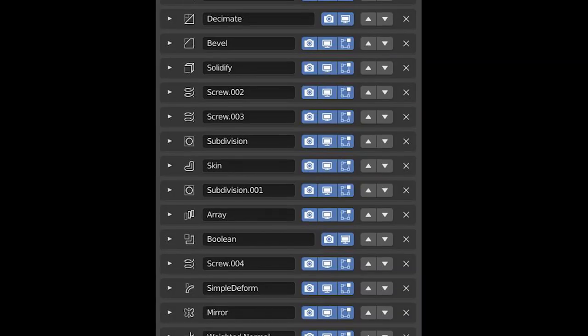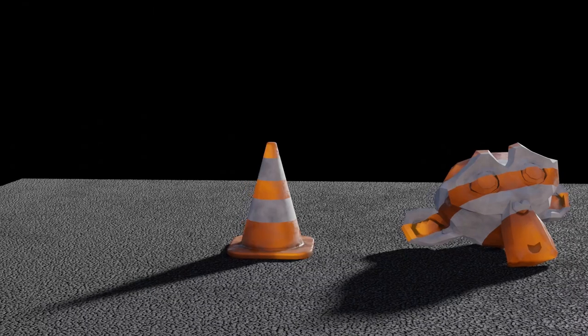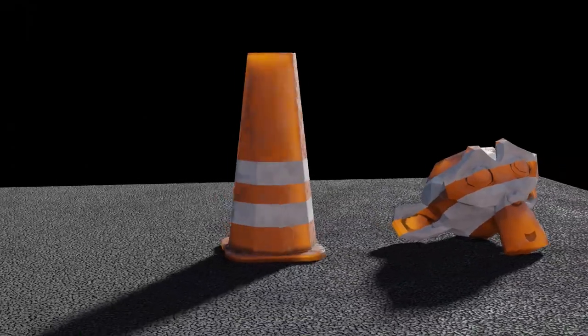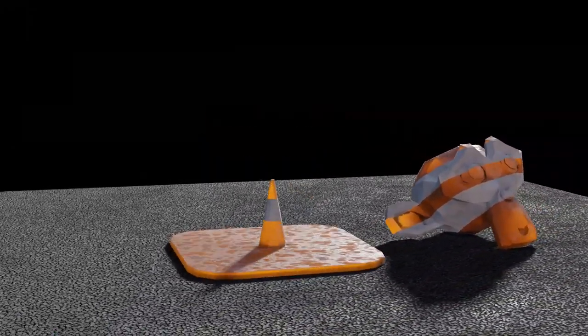I'm going to do that with modifiers. You may want to edit your model later, so you can use this technique to change everything without redoing the model. How can you do that? Let's take a look.